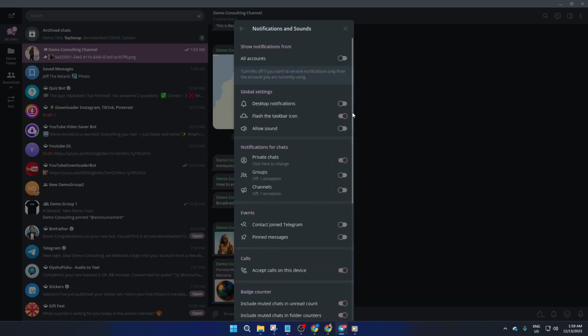Here, Telegram neatly organizes your notifications into three main categories: private chats, groups, and channels. Think of these almost like different inboxes for different parts of your Telegram life. Why is this helpful? Because maybe you want to know instantly when a close friend messages you, but you'd prefer a subtle nudge when a group chat gets lively. This is where those choices happen.